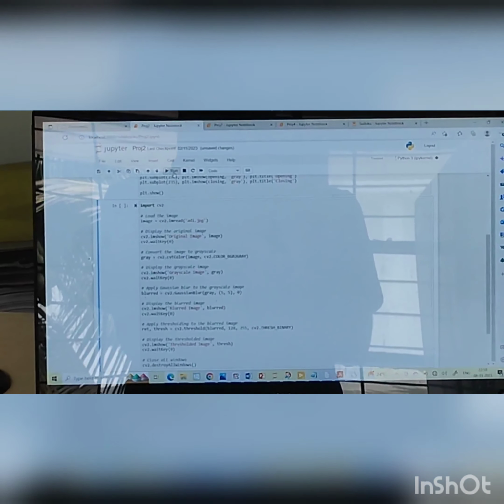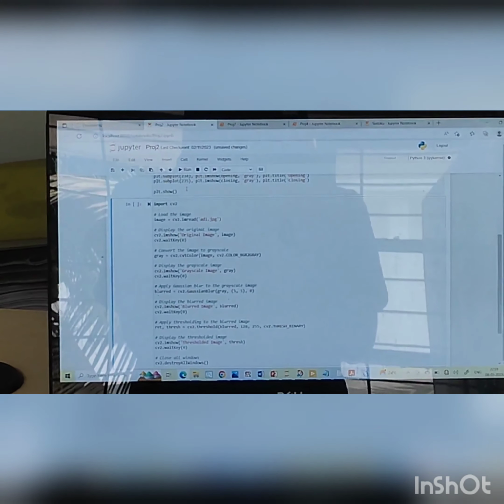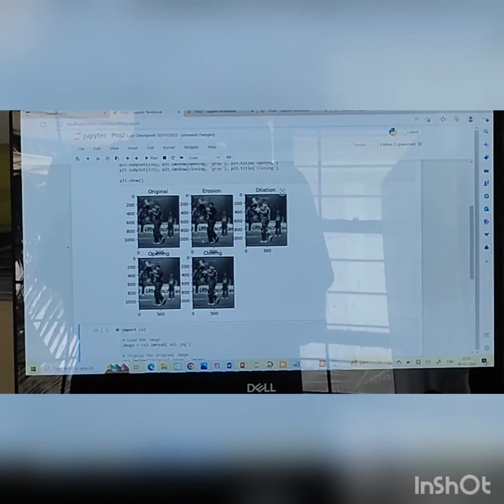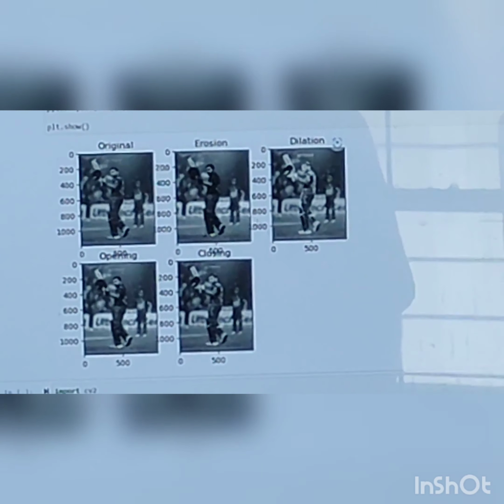I give run. Are you converting any image from RGB to gray? Yes, sir, I'll explain it in the coming code. So here I get all the output. This is a grayscale image only.